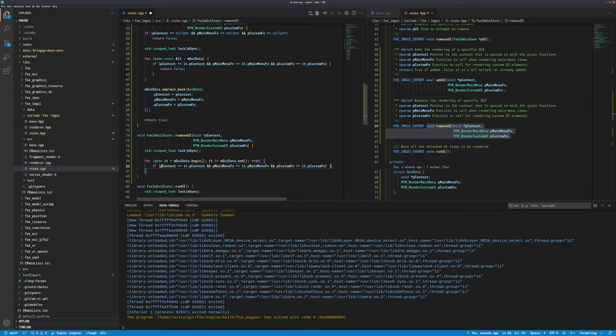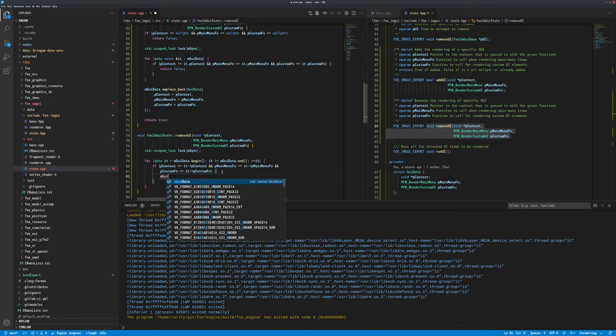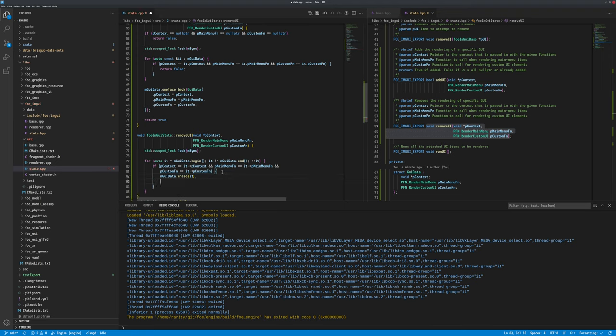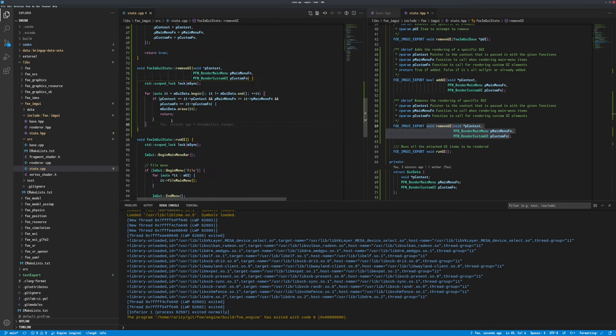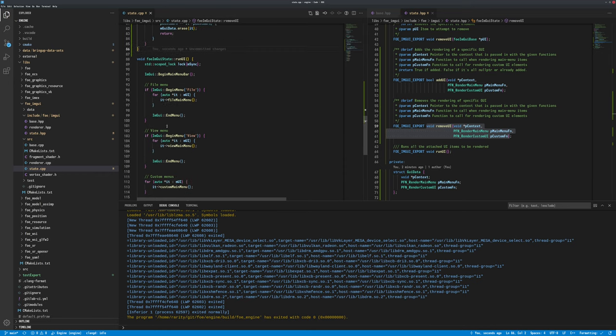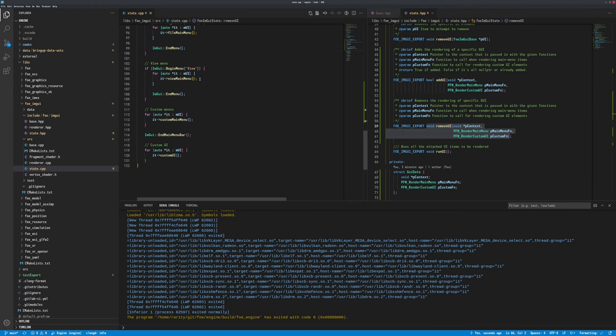If we find it, if we found it, then we just mgui data.erase iterator and return. That's it, right? Yeah. We scope lock and all that stuff. Okay. Good, good. How do we go through this? Because this is new.